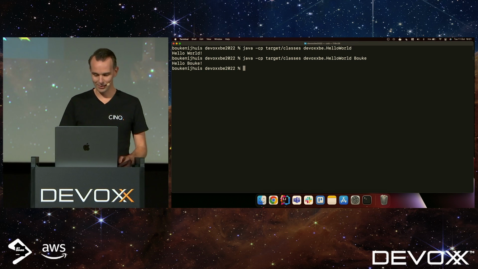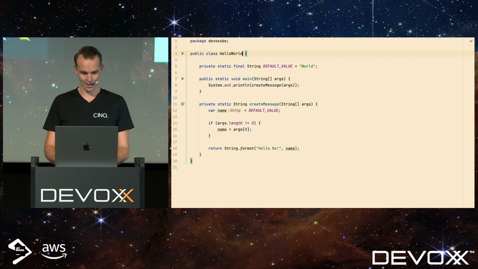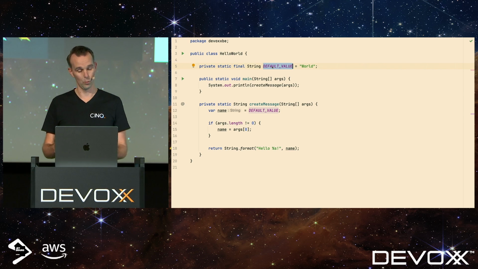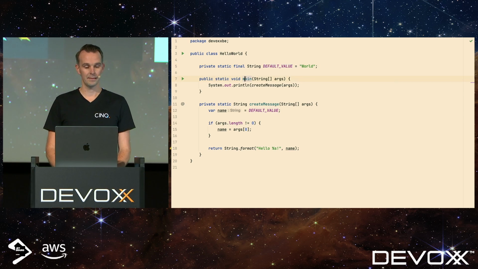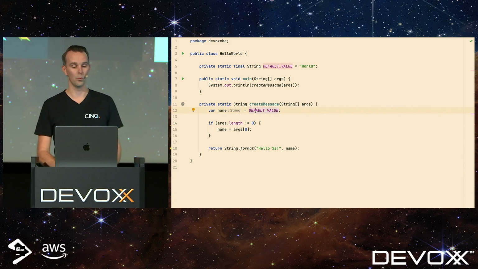So let's look how that looks in the code. Quick overview. There's a Hello World class, which contains one field called default value, which contains the string world. Then there is the main method, the entry point of our application. And the first thing it does, it calls the method called createMessage, and it passes the command line arguments. So that method is over here, and it contains one variable called name, which defaults to the default value world.